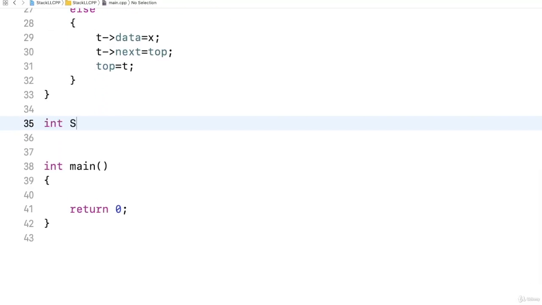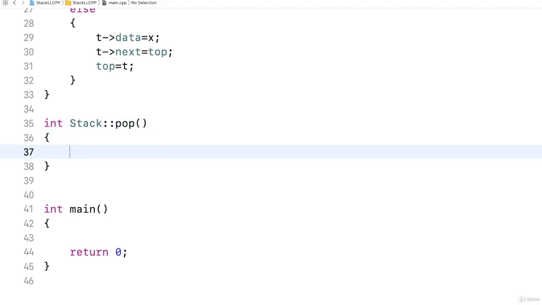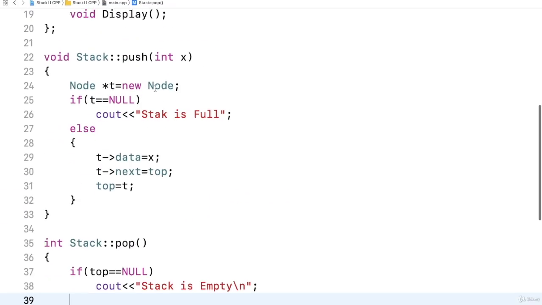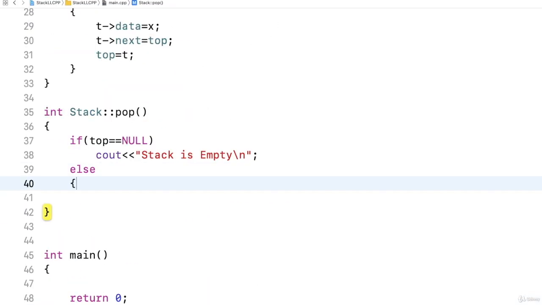Now the next function is the pop function. So first of all, class name and scope resolution, function name is pop, and it should not ask anything. First thing, it should check that if top is equal to null, then stack is empty. So we can give a message that stack is empty. We cannot delete any element. So I have given \n here. Else we can delete an element.